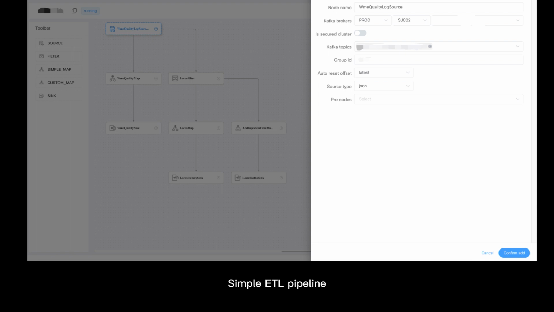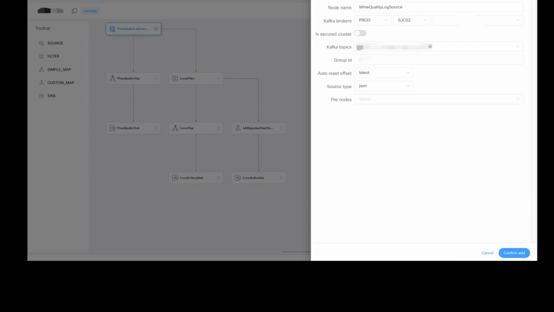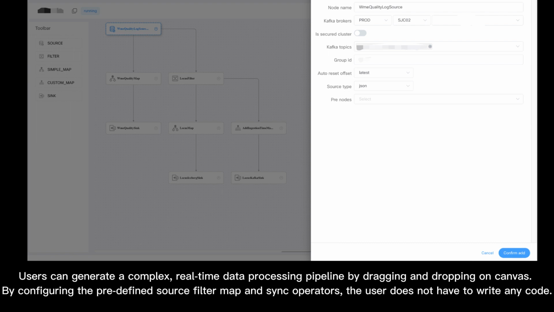Simple ETL pipeline. For simple processing jobs without complicated computing logic, we developed a drag and drop pipeline generation framework on DolphinScheduler. Users can generate a complex, real-time data processing pipeline by dragging and dropping on a canvas. By configuring the predefined source, filter, map, and sink operators, the user does not have to write any code.